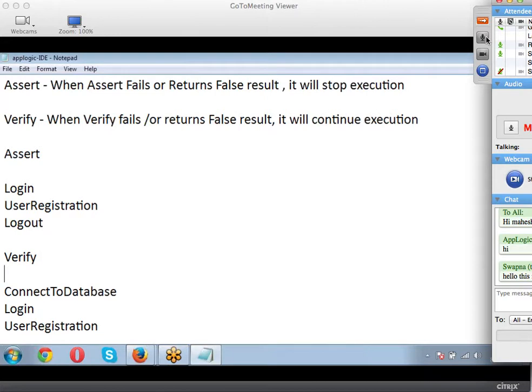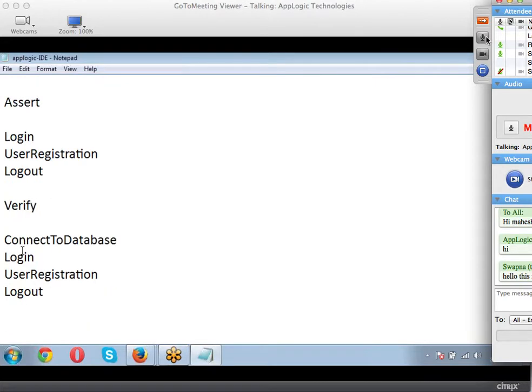So it totally depends upon your discretion. If you know the functionality well, you have to analyze which command to use at what point of time, whether to go for the assert command or the verify command. Are we clear so far, everyone?